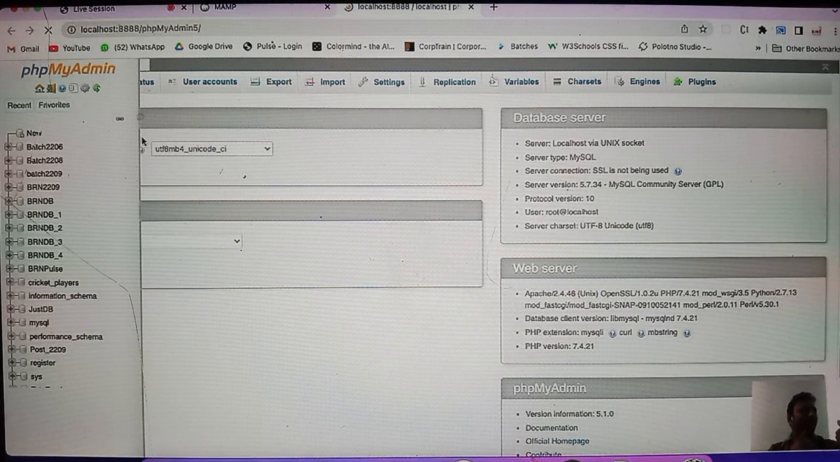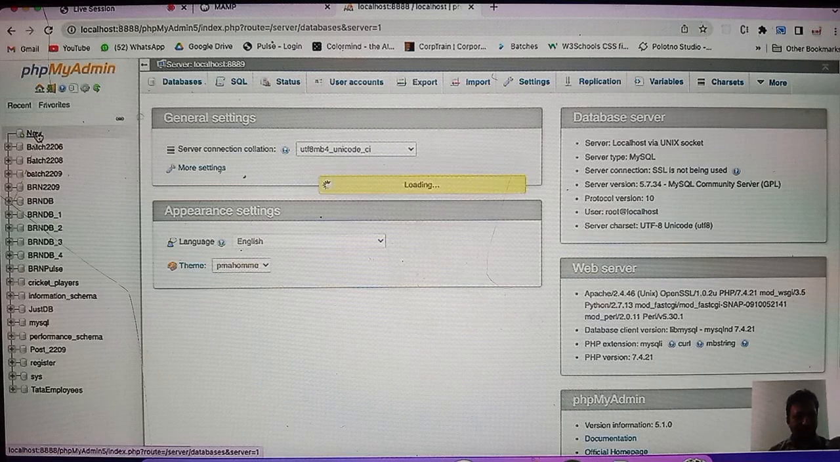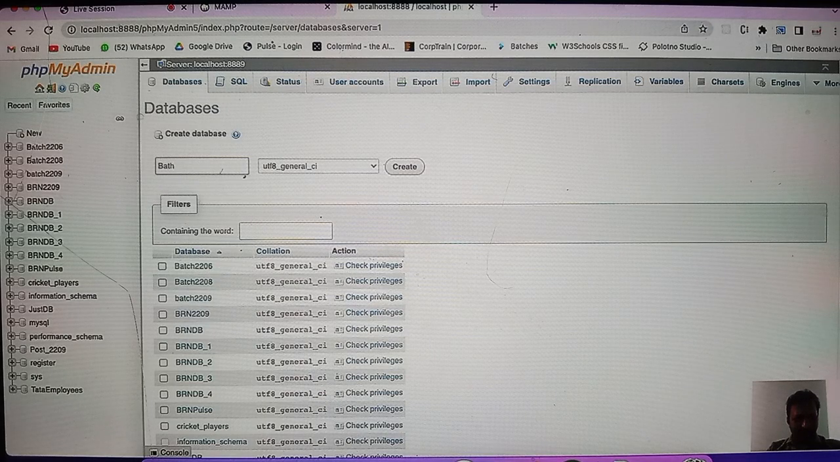Because from client it comes to middleware, and middleware has to come to database. We don't have any database yet. Now I wanted to create it. So I will create a new database. I can give any name. Let's say batch 2211. I'm creating it. I'll say create.